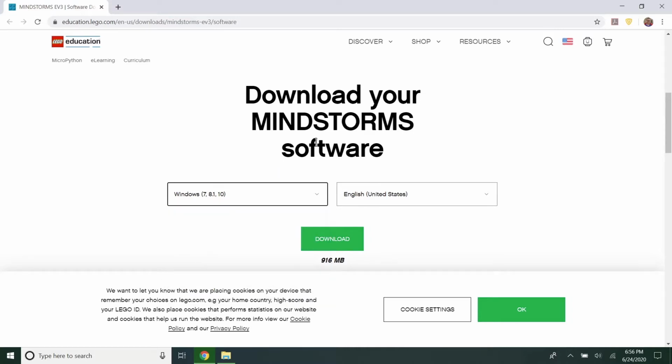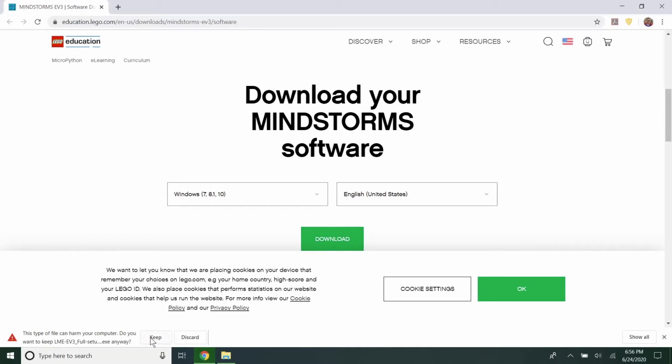So click on that and then make sure that you are also on English United States on the other drop-down menu. Click Download and then click Keep. And at that point, we will now wait for the software to download fully. It is important to note that you need to have 2 gigabytes of free available space on your hard drive in order for the download and installation to work correctly. So please make sure that you have this.